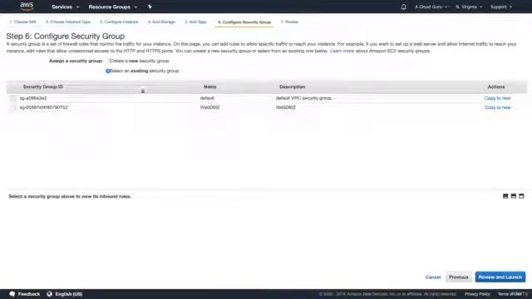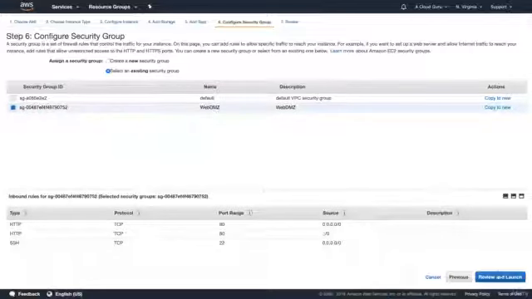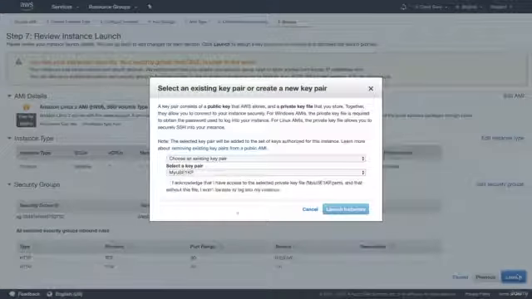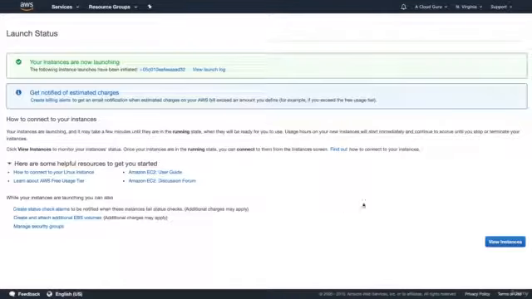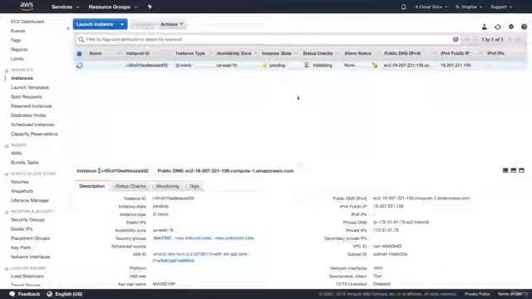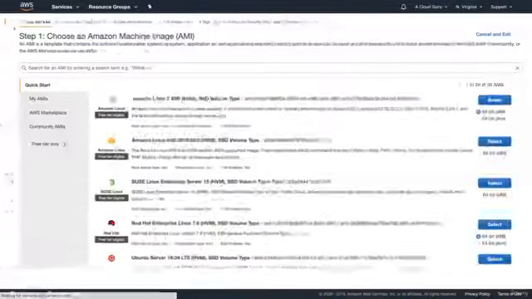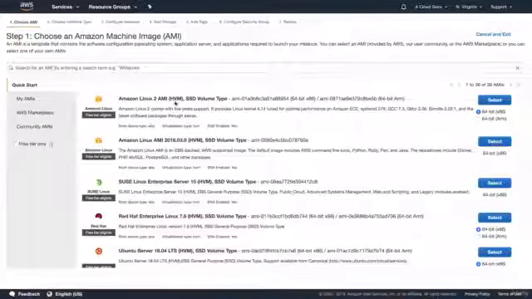I'm going to use my existing security group, WebDMZ, and I'm going to go ahead and hit launch, and I'm going to acknowledge that I've got my key pair. So there we go. We've launched our Amazon Linux AMI, and that is now in a pending state to be launched.